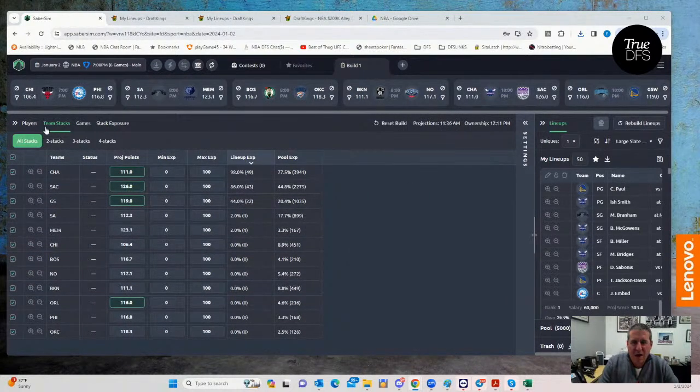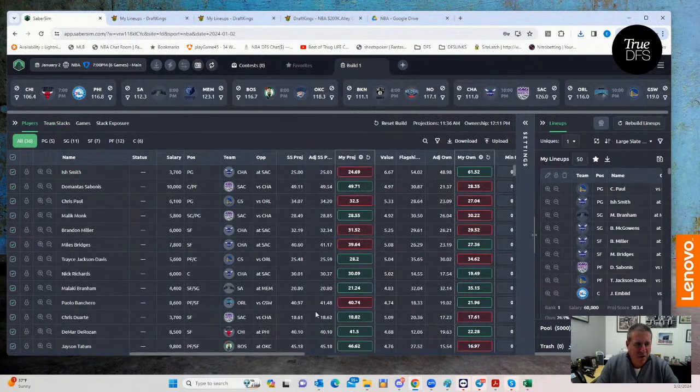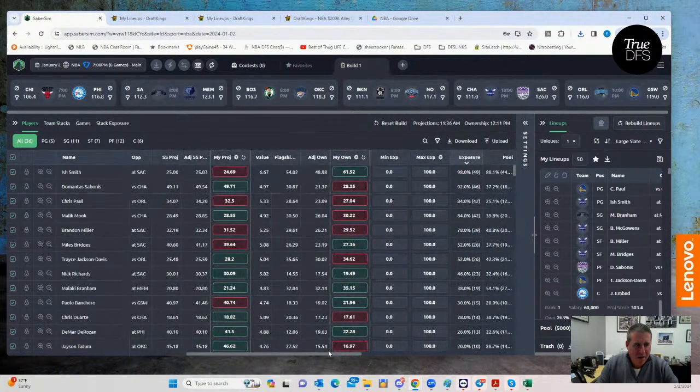Okay, so similar. You're getting almost all of the Ish Smith and Chris Paul, but now look at these other guys who are showing up on FanDuel. Sabonis, Malik Monk. That's interesting. More Malachi Branham. So that's interesting.